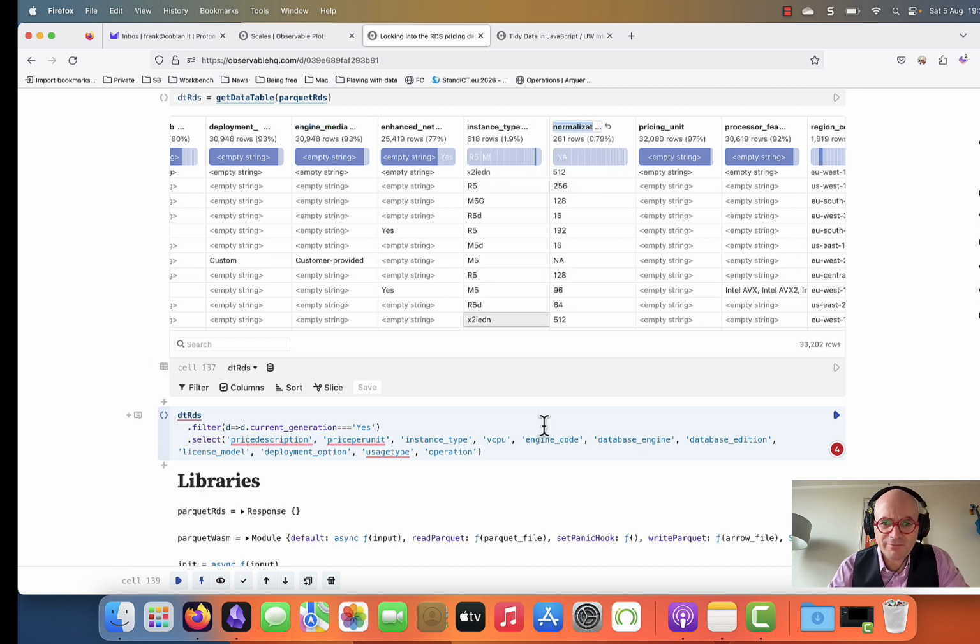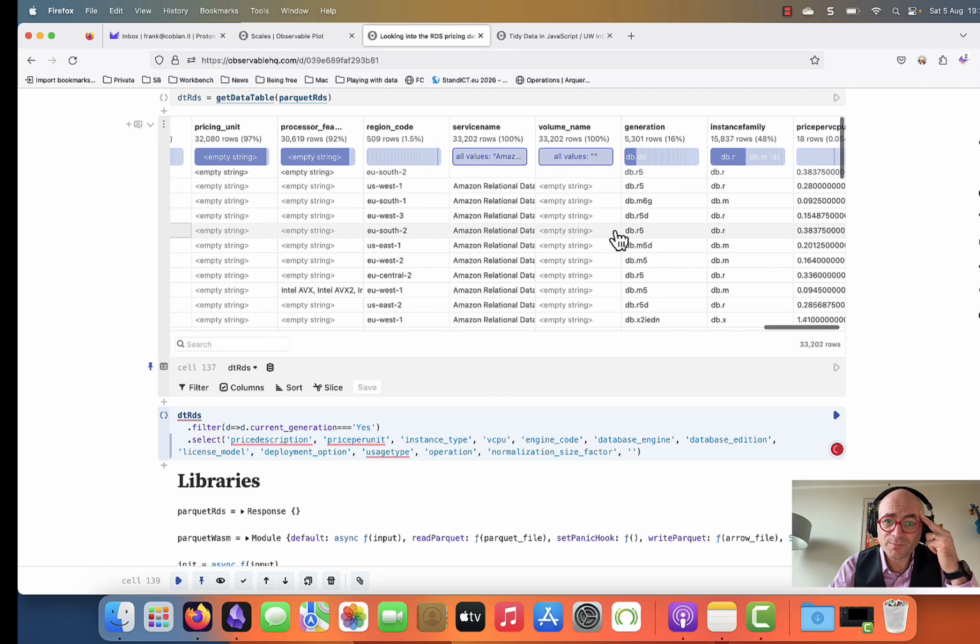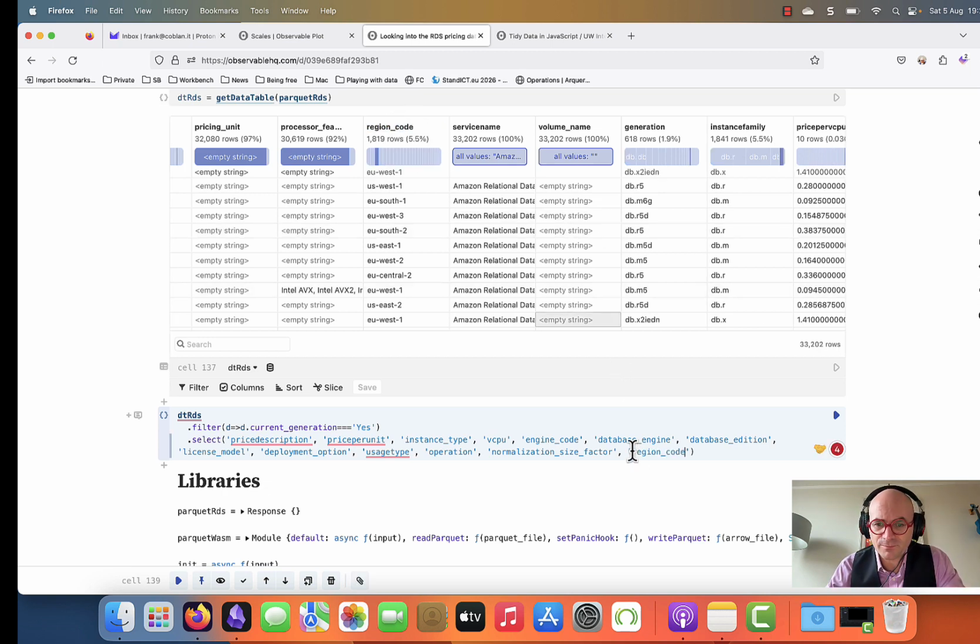Not sure we already have it. Eventually we'll do some work on it. Normalization factor, that's an important one because quite often things are charged either by normalization factor or by vCPU. Region code, we talked about it before, so that's cool.